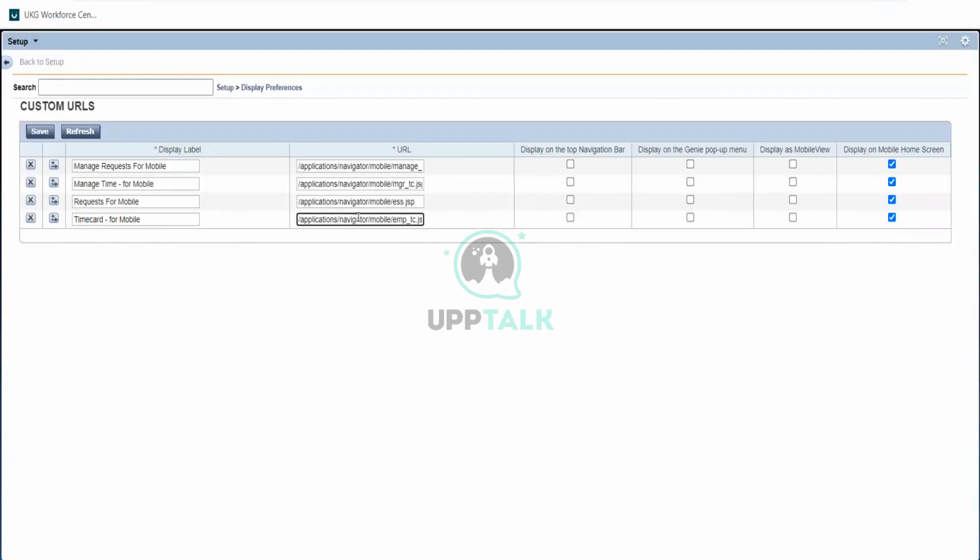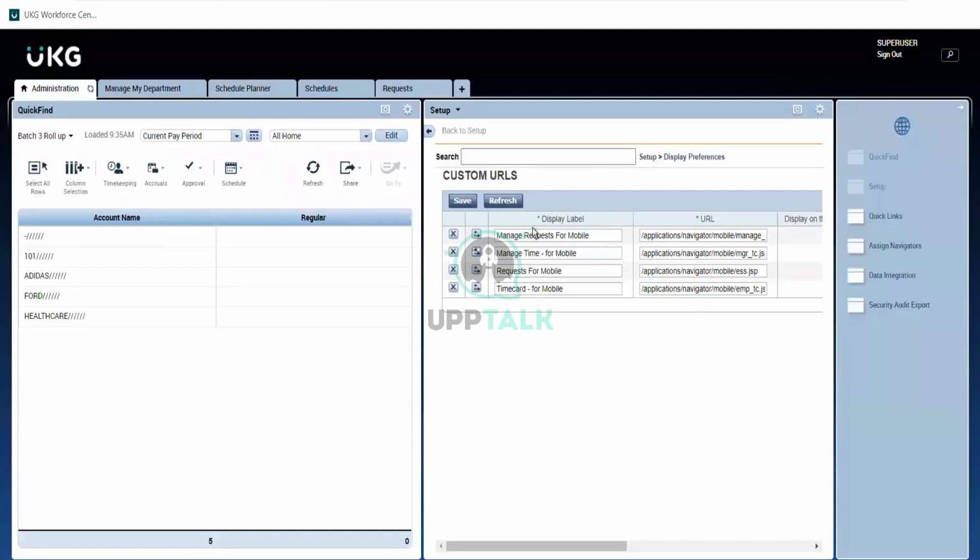When he clicks on time card, it will take him to application navigator mobile, EMAN PTGS. This is just showing which page we are in currently. If you see, here we are under the navigator container, some page. Similarly, when they are using mobile, where they should land up, whether on time card or on schedules, depends on the URL which we set here.